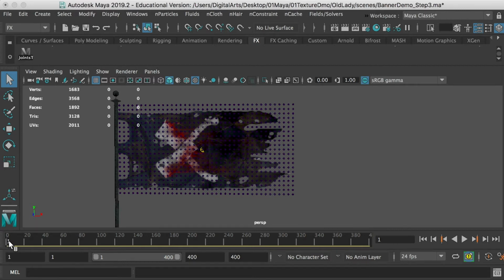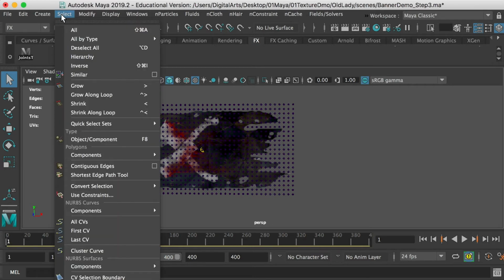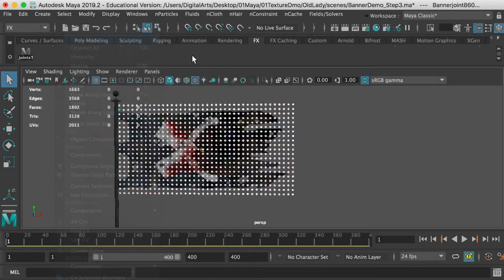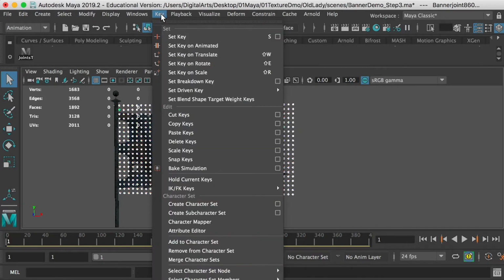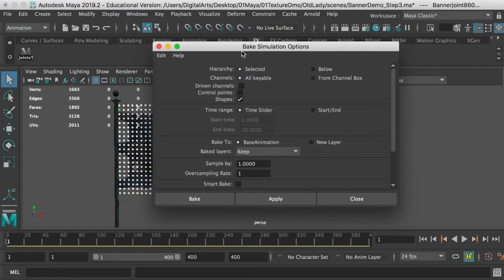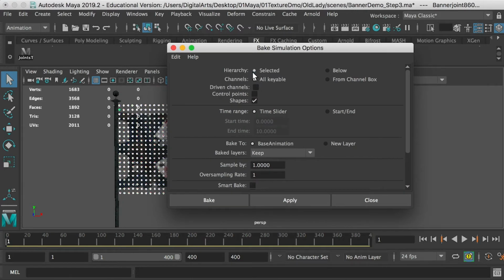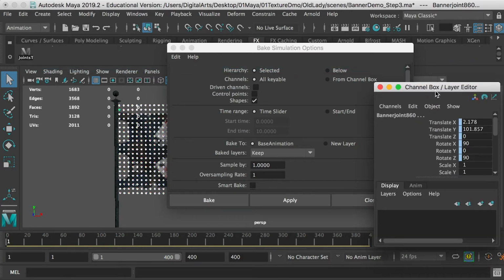So put your current time to frame 1, and what you will do is go to the select menu, select all by type, and all joints. So this will select all joints in this scene. Then switch to the animation tab, and we'll do something called bake animation, bake the keyframes. So go to Key, Bake Simulation, go to its settings. For hierarchy, make sure you check selected. So that's all of the joints you selected. Channel as all keyable, so it will create a keyframe on all the channels that are keyable.